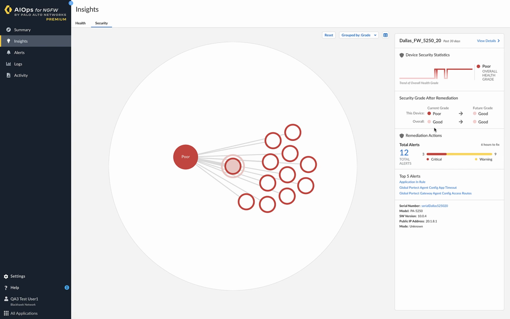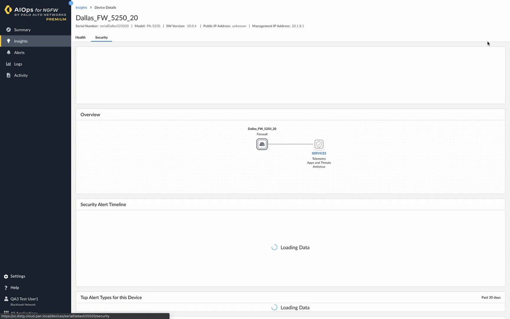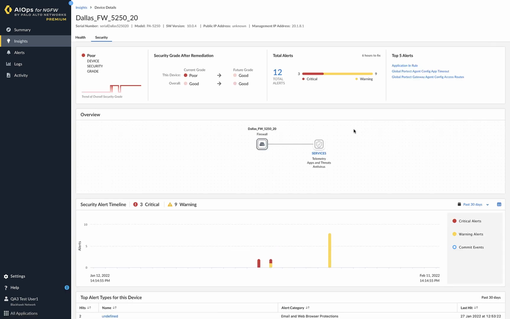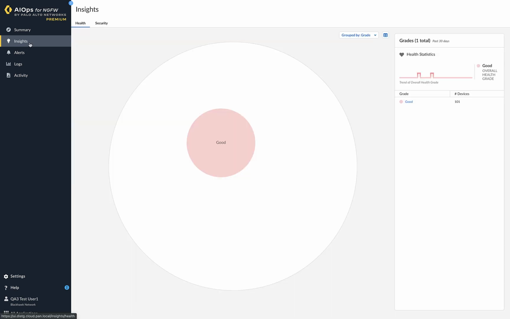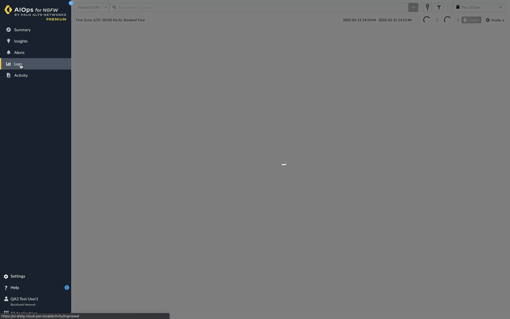Here on the right, I see a summarized view of all the alerts associated with this device. This can act as a launchpad to the alerts list view to learn more about the alerts. Or you could learn more about the device itself from the device's details view. If you have a subscription to Cortex Data Lake logging service, we provide a log viewer to view the logs in there.